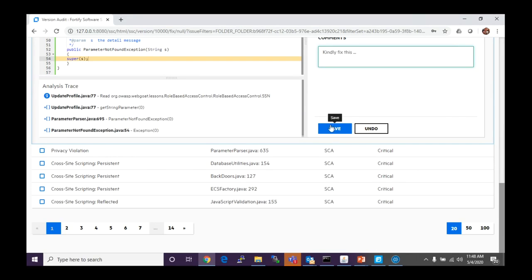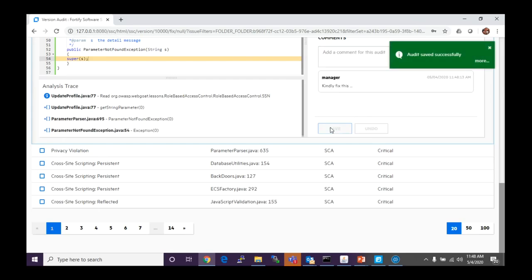So I'm going to save it. As a manager, I reviewed. I might be the security manager, who does not have an idea of what the coding is. I might ask the development lead to log in and do this job of assigning vulnerabilities to whichever team members.